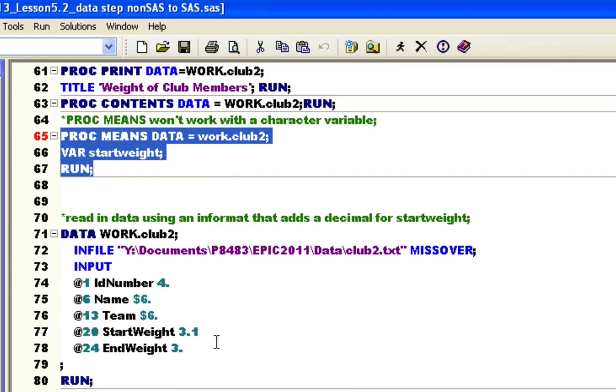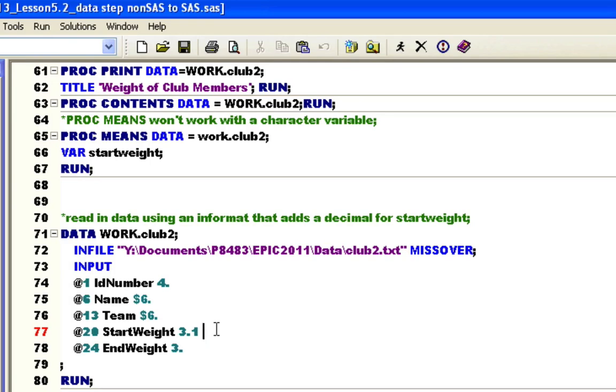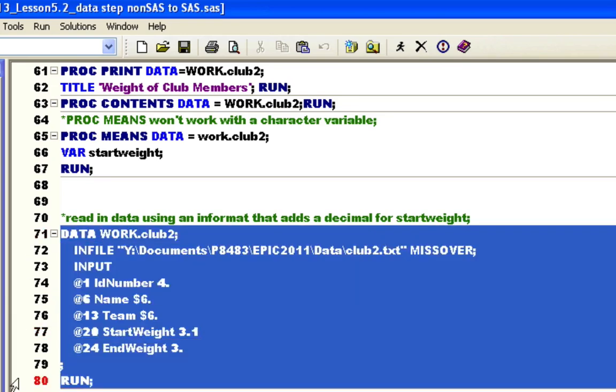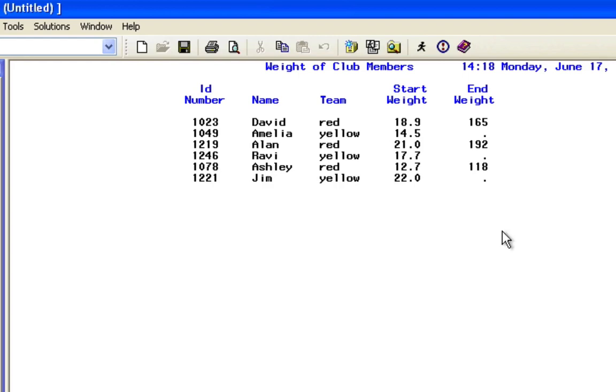Now to demonstrate an informat that would place a decimal, again I'm going to modify start weight in this data step. And instead of 3., I'm going to use the informat 3.1. So it will place a decimal point in the values for start weight that I read into the new SAS data set. So now instead of 189 for David's start weight, we have 18.9, and so on and so forth.